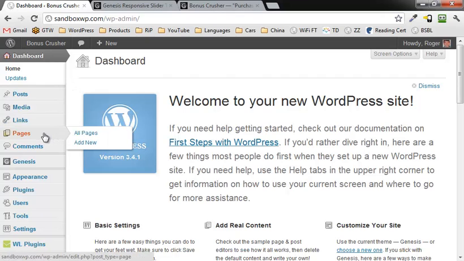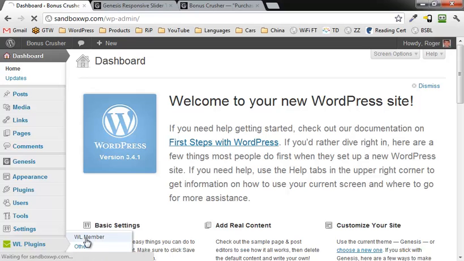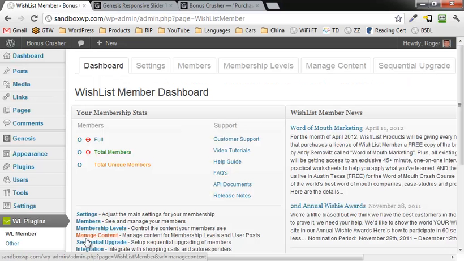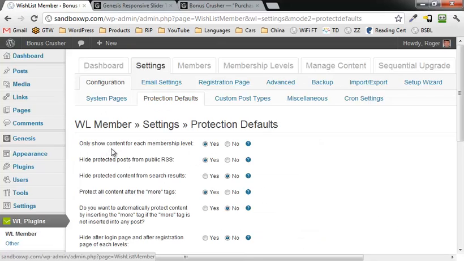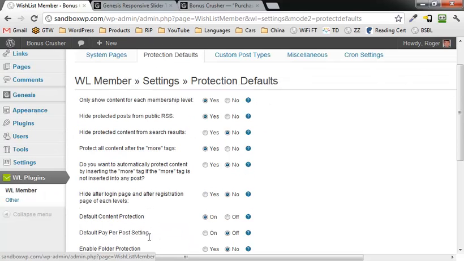There's one thing I do want to show you about Wishlist Member first. If we go into Wishlist Member down here, the Wishlist plugin, and go into the settings, if you've set Wishlist Member up correctly, under protection defaults there are two things you really need to set to make it work. One of them is show content for each membership level. You want that to be yes. And the other one is default content protection, because most of the time, let's face it, if you've got a membership site, you're going to want to protect most of the stuff by default. And occasionally, if you don't, you can manually unprotect it.